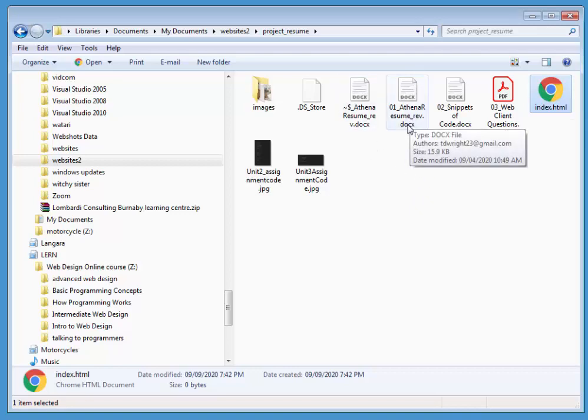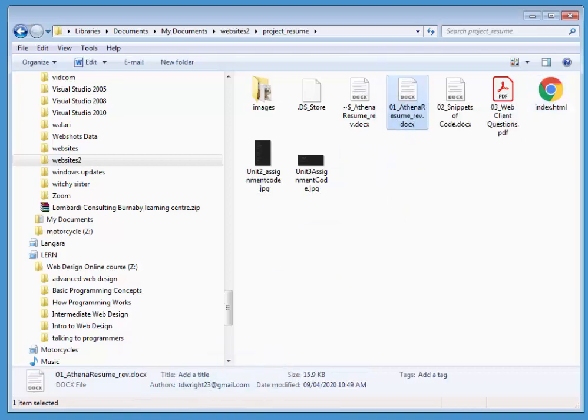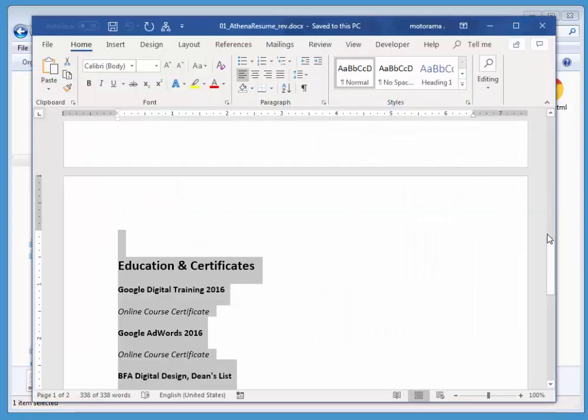So now I've got this revision here. I want to take all of the text from this, put it into the index.html, and format it in the same manner that it's formatted inside of the docx, but with HTML. So that's the goal of the exercise. Let me just quickly open it in Word. So here's the resume.